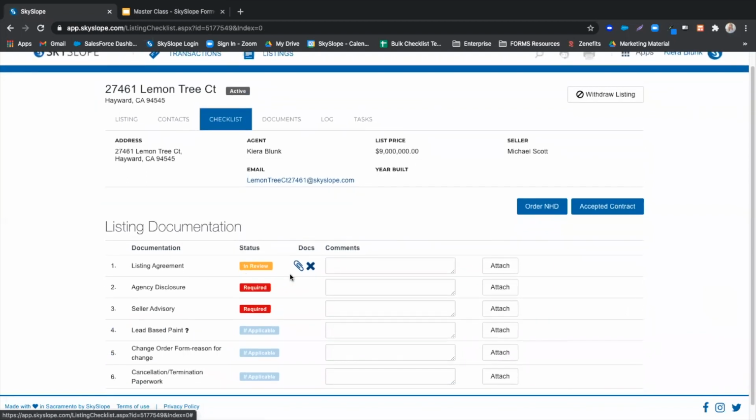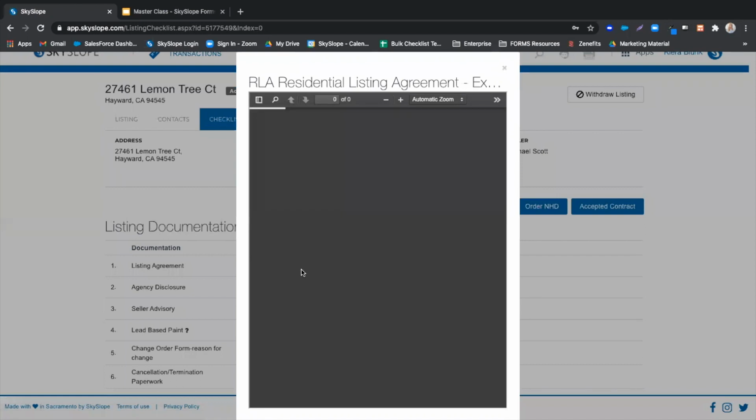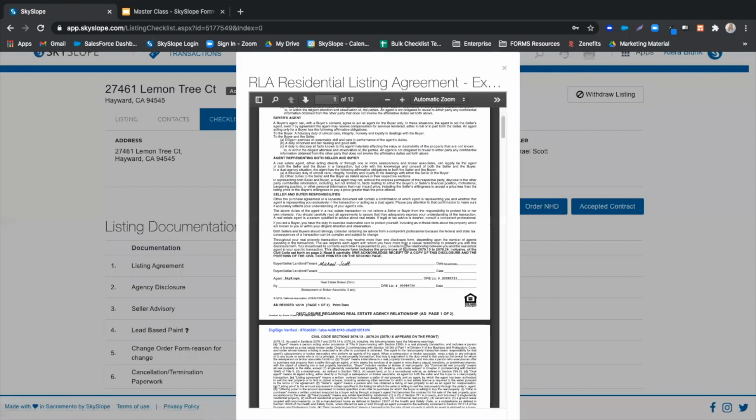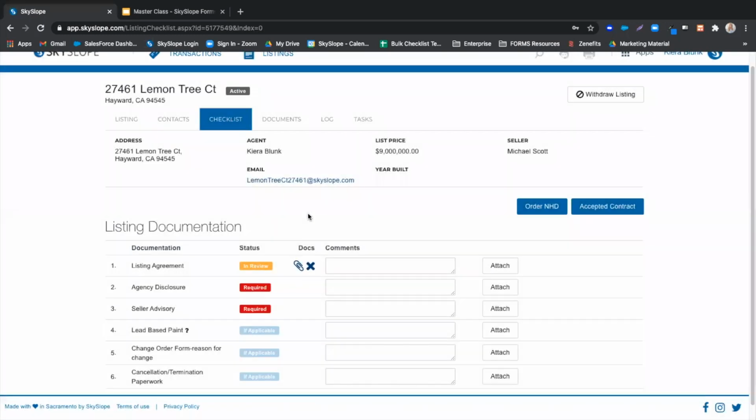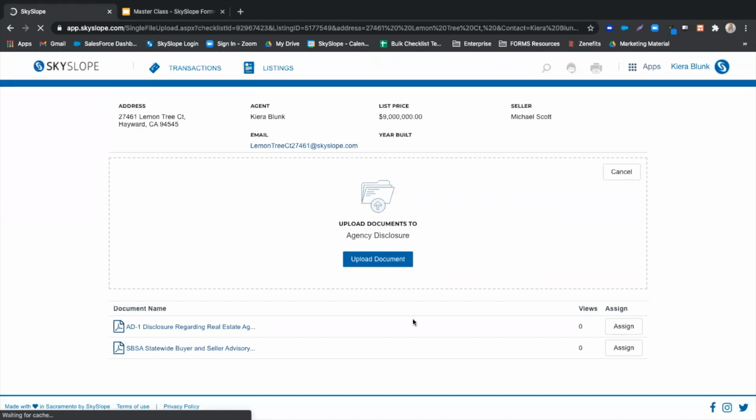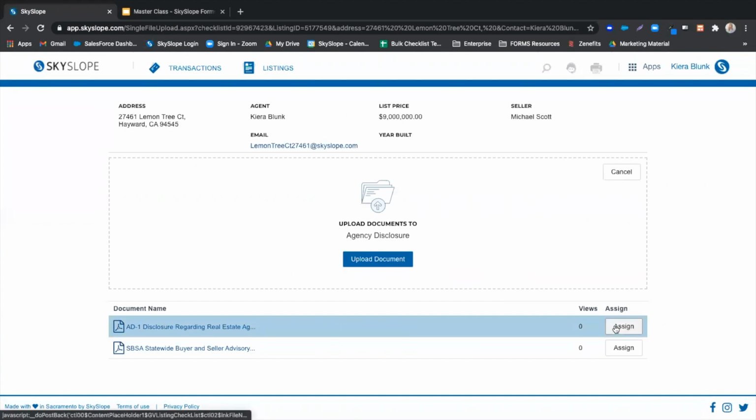So we've got our listing agreement attached, and it is now in review, of course. I can quickly hover my mouse over my paperclip here if I just want to quickly view this and make sure that we are all good to go. Awesome. I have my signatures. I am happy. I'll go ahead and do the same thing here for my agency disclosure by clicking attach. Perfect. I'll go ahead and click assign.